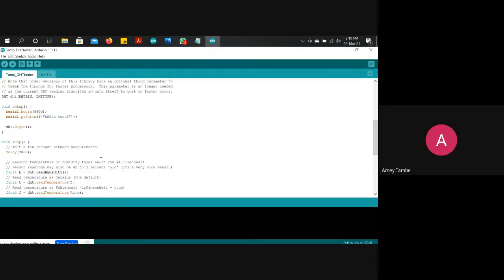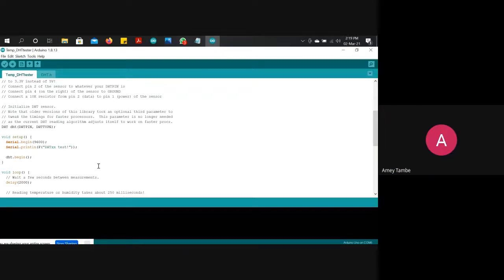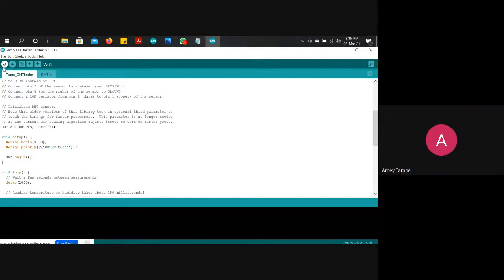Firstly, I'll program this, or integrate it with my board, before putting in the connecting wires. I would like to explain this IDE to you. This button, if you can see, is the verify button, meaning the compilation button. Once you click on this, it will compile. If there is an error, you can see the errors on this black screen.